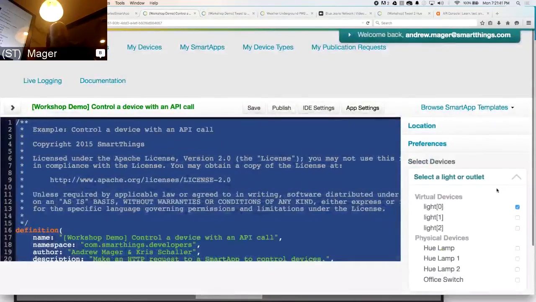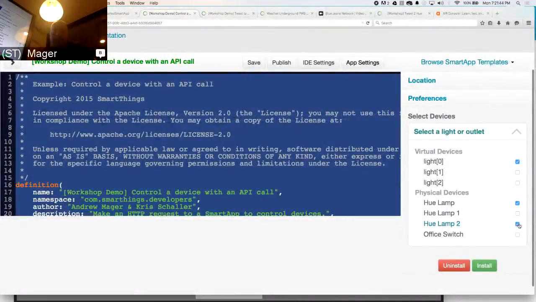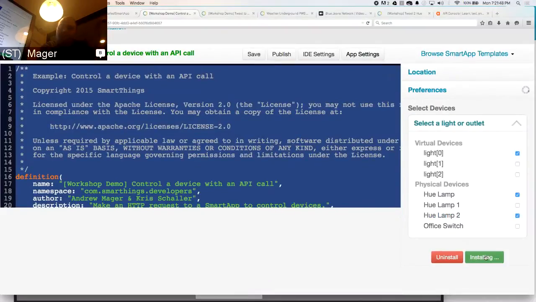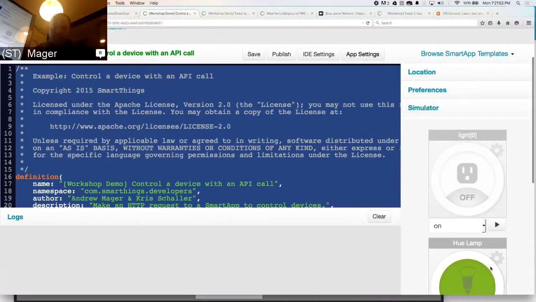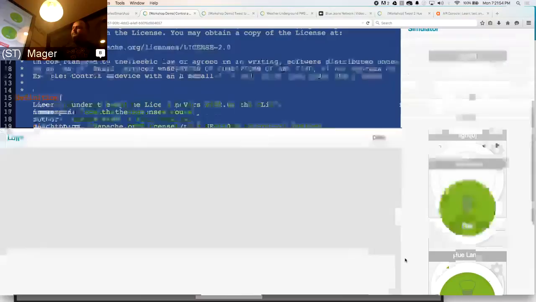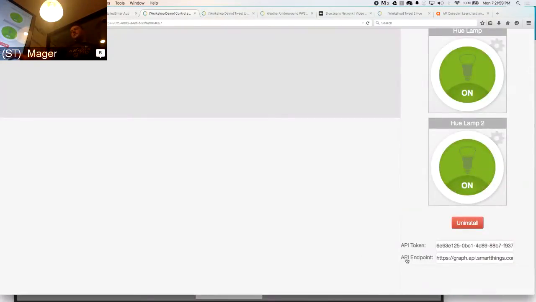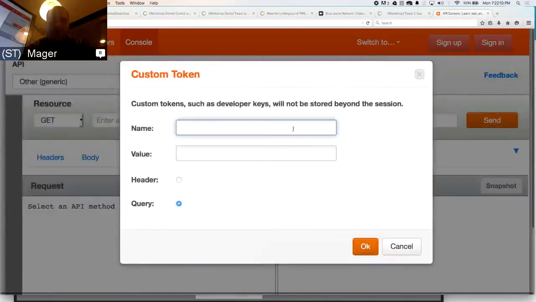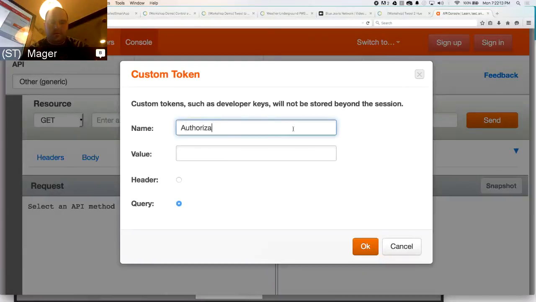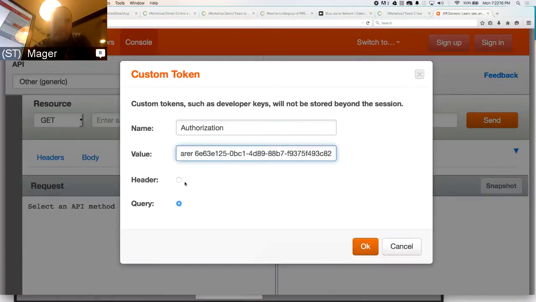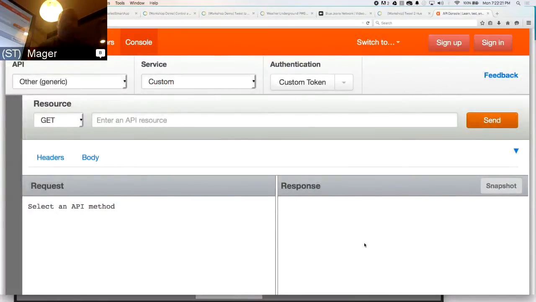Okay. So let's control those two lights again. Or let's use those two lights again. Okay, so down here now, there's two new things, there's a token and there's an endpoint. So the token will authorize you to make API calls, and the endpoint is the URL basically. So standard OAuth2, just use a header. Now we're authenticated. And now we can put any URL in there and see if it returns data.